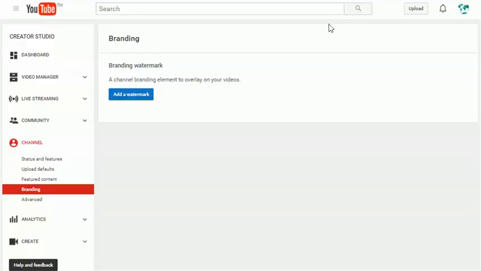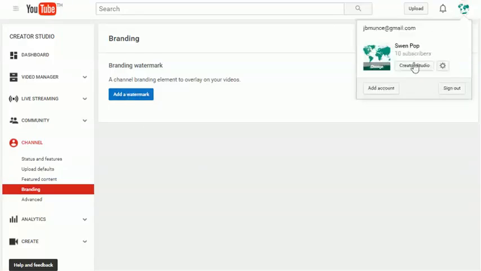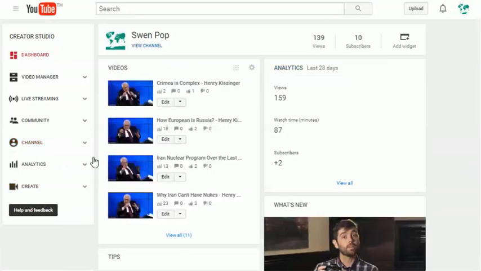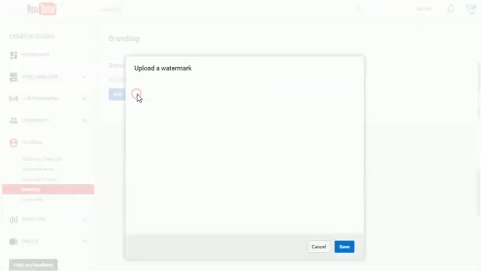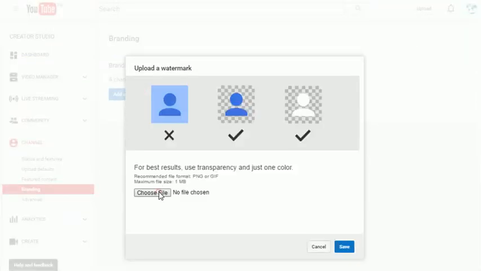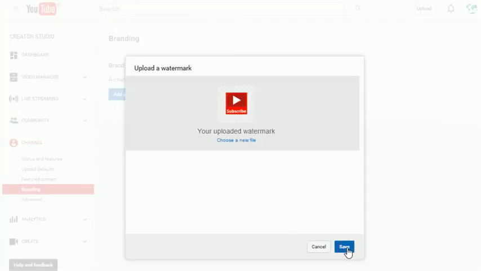In 2016, this is the screen that you want to see. So you go to Creator Studio, then Channel, then Branding, and just upload any image you want to use as a watermark. The image that we're using here, we are including right below the video in the comment section. You can open it on your computer and change the colors if you like.